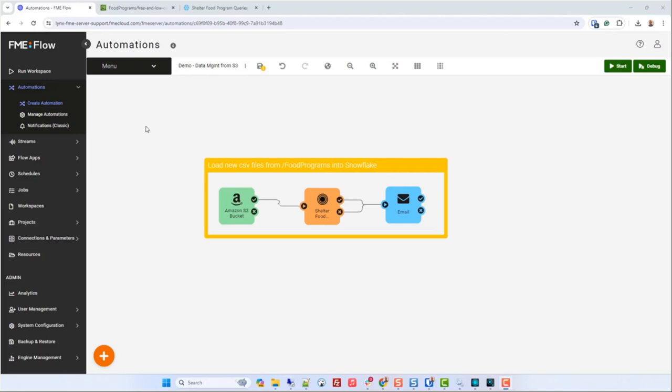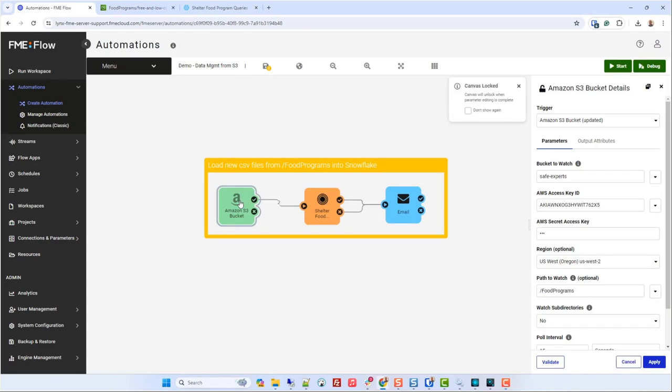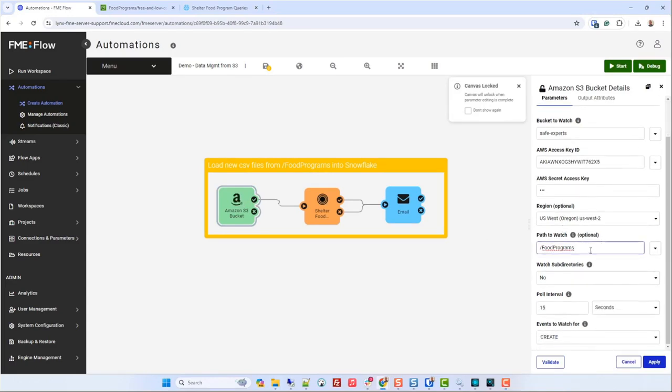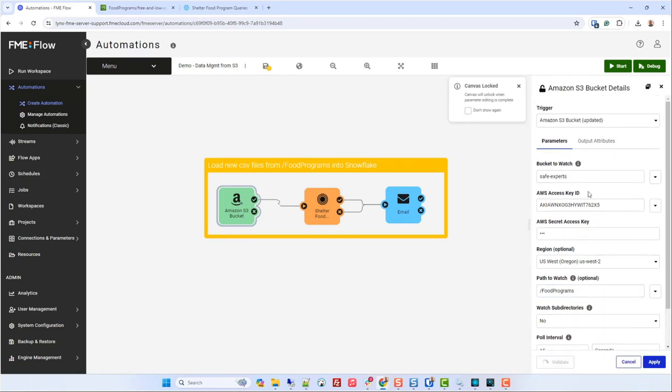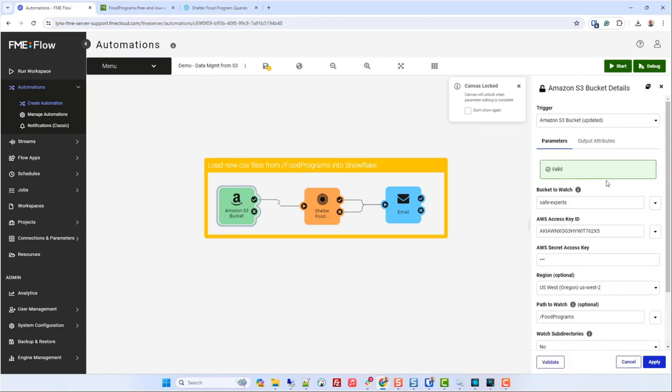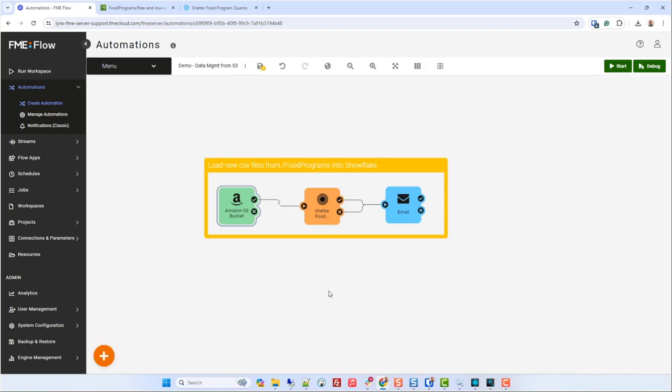Great, so let's start in the FME Flow automations. We've already seen one example of an email trigger. This is a different trigger. This is an Amazon S3 bucket trigger. If I open this up, we'll see I've provided a path to watch, which is a food programs folder in Amazon S3. I can validate that, make sure my trigger is okay before starting my automation.